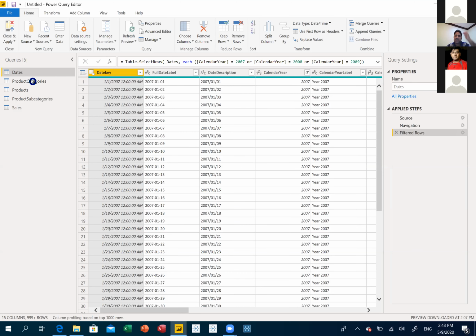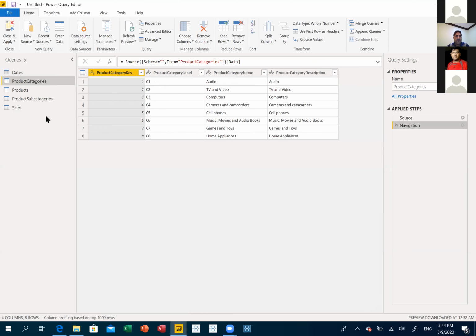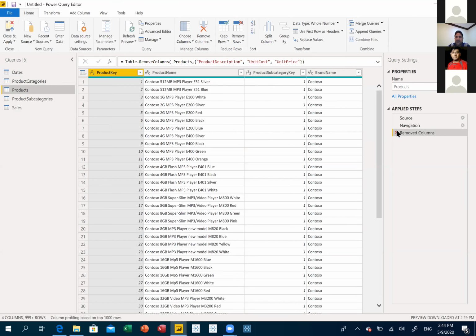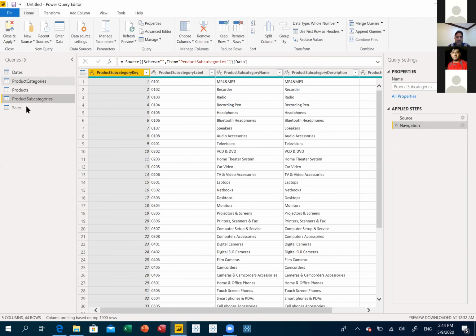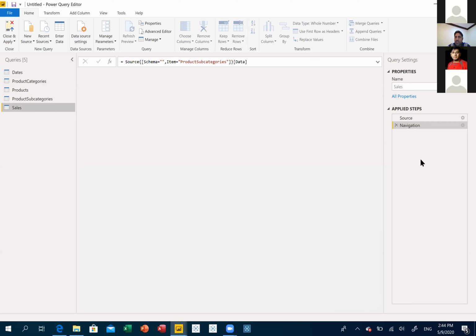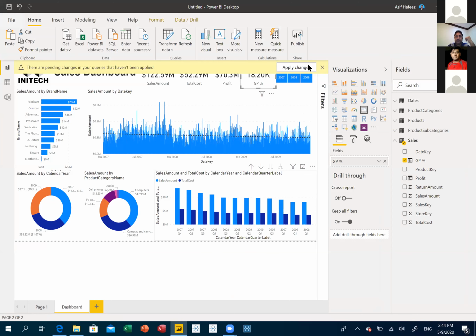I think we removed one column from product category. We removed some columns from products. Okay. Did we remove any columns from here? No, we did not, because otherwise it will show here. Did we remove something from sales? No, we did not. So close and apply. It will apply changes automatically. No, I think that error has been fixed.